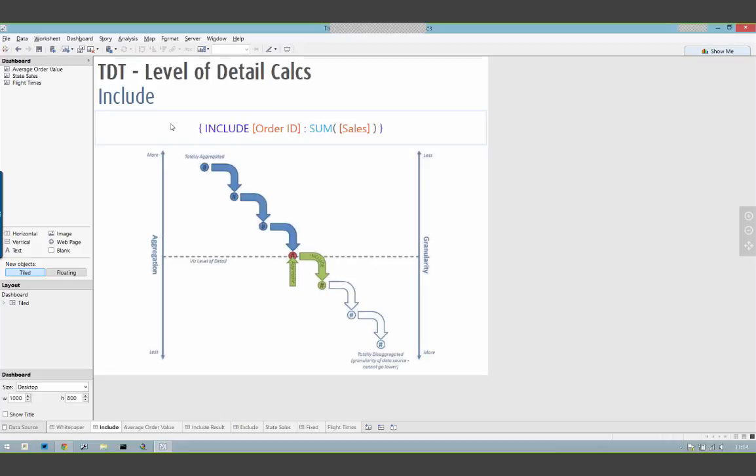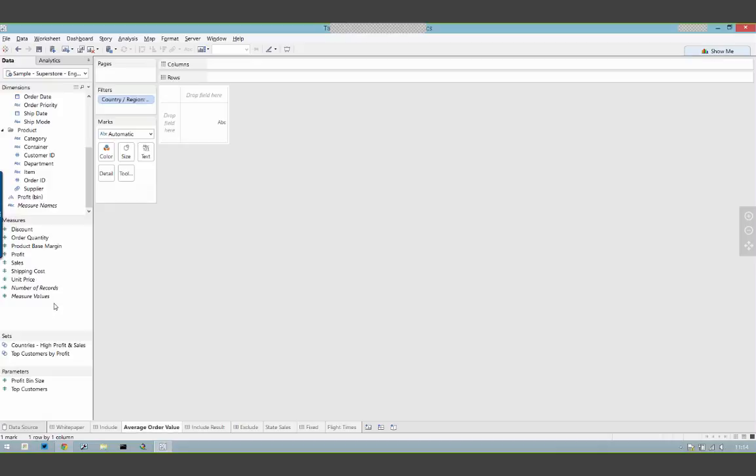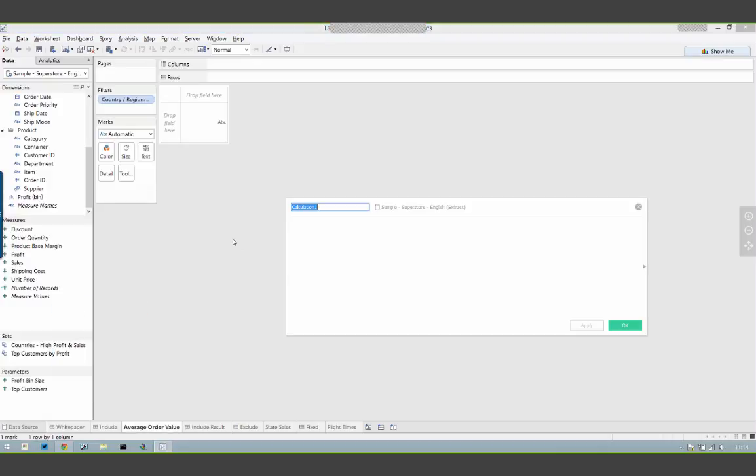A great example I found for that is thinking about basket value. In terms of Superstore sales, we've got an order ID, and in order to figure out the total value of every order, we can use the include level of detail calc to say, at the level of order ID, calculate the sum of sales. So we'll quickly do that over here.